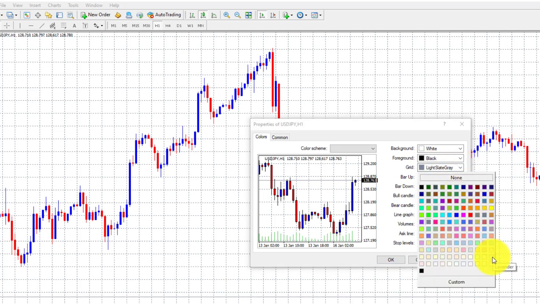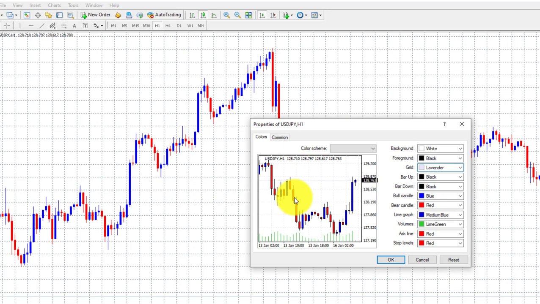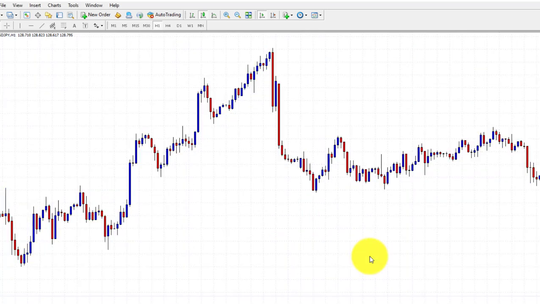And then the grid, that gray is a little bit too harsh. I'm going to go for a lavender, softer. Now you can see how hard that was and how soft that is. And let's just click on that. Okay, so now we have a candle chart that is a lot more to my liking. And now what I'm going to do is add a few indicators, and I have a few favorite indicators, and I'll show you why.